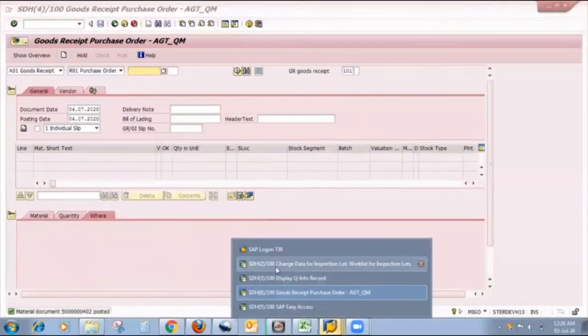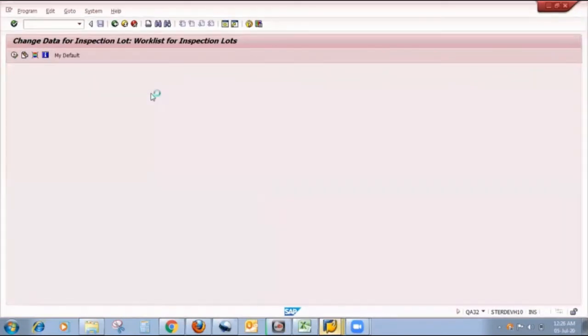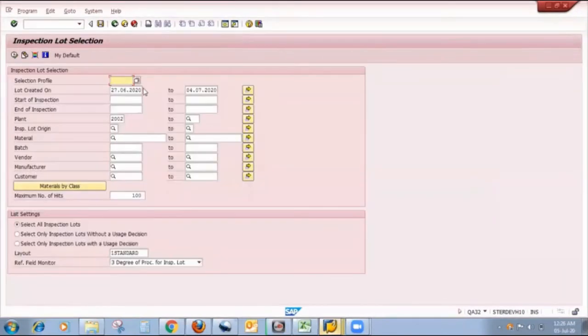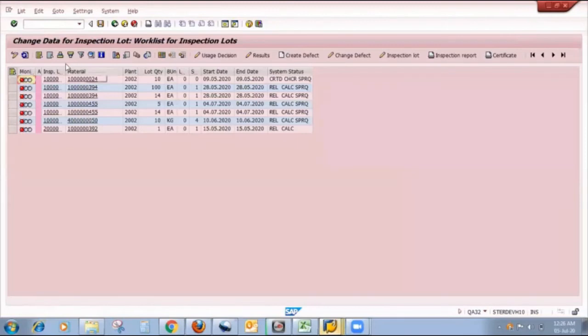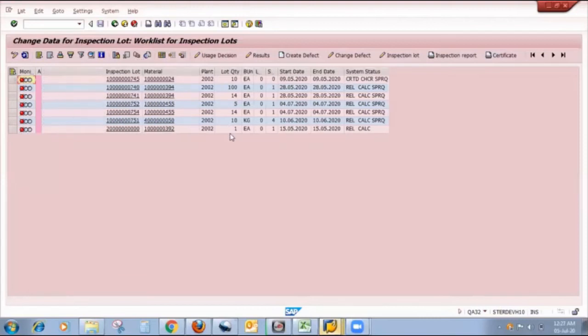Now I will move towards the QA32 screen. Here I maintain today's date and I will show you whether my inspection lot has come or not, of 14 quantity. Yes, my inspection lot has come here. My material is 455. Here my inspection lot is of 14 quantity.